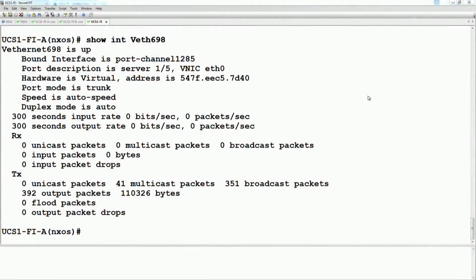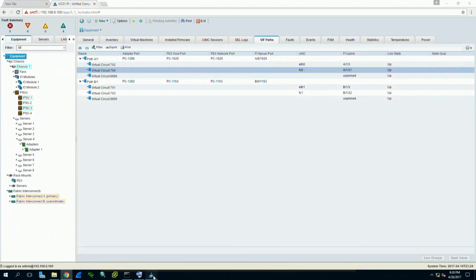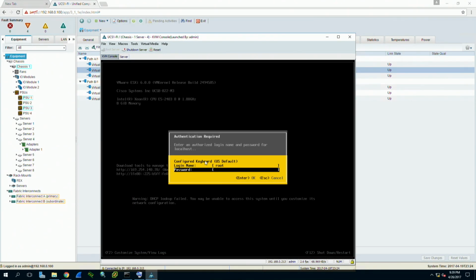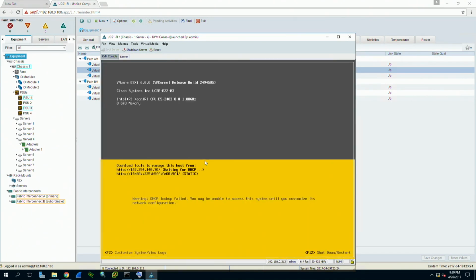Okay, so let's see if the server is actually booted up again, and we should see that hopefully this problem is fixed now with the vNICs. So let's hit F2 again to log into VMware. Password CCIE DC01, okay, with a capital C, then F2 again.